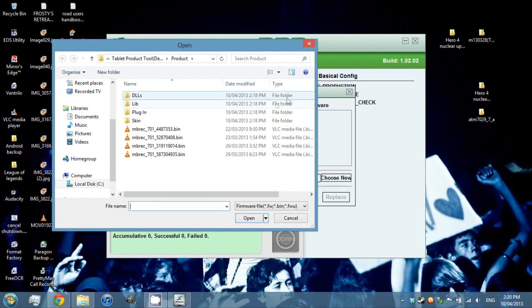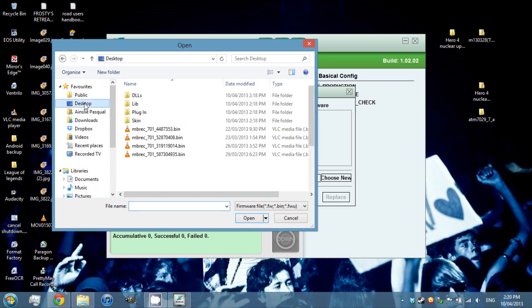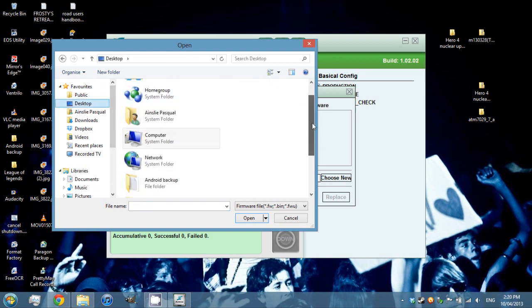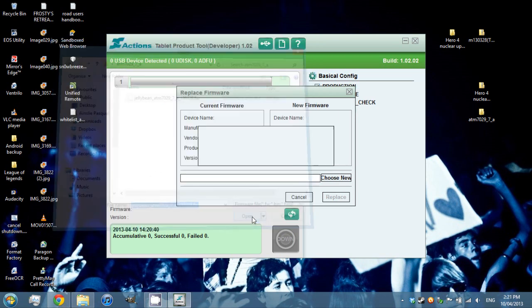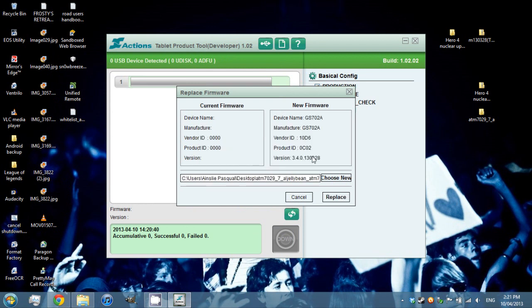And this is where you go look for your firmware file. So I have mine saved on the desktop. And I'll just scroll down. So in this folder, and there's your firmware file. So just click on it, click open, read the firmware, then click replace.